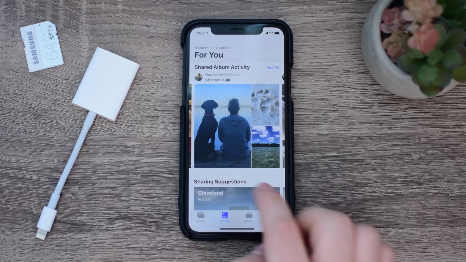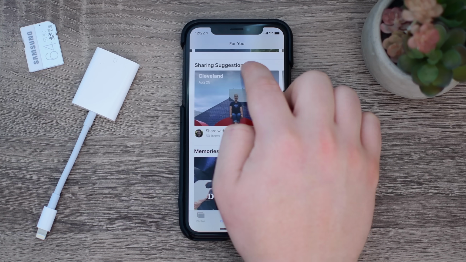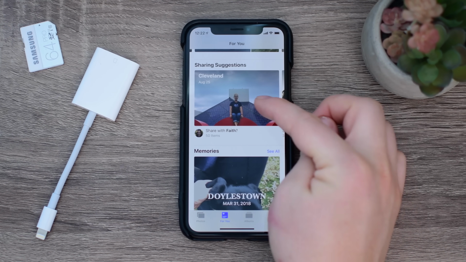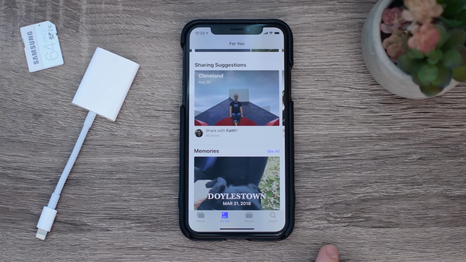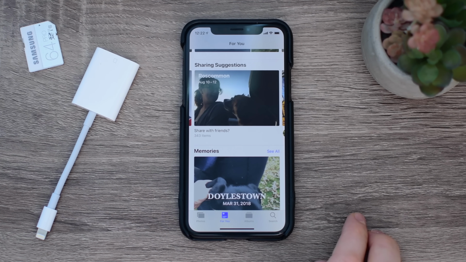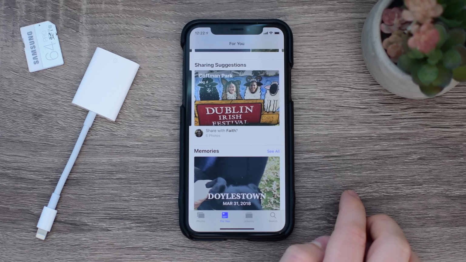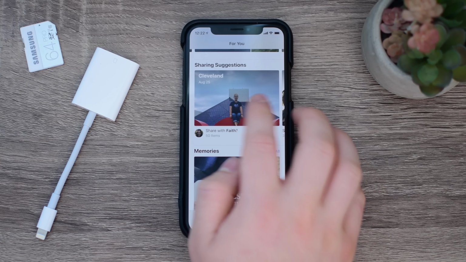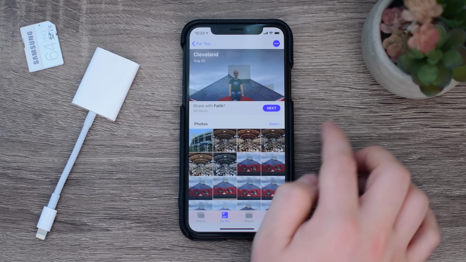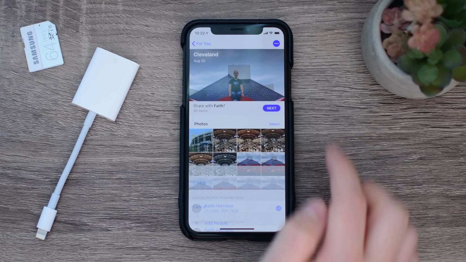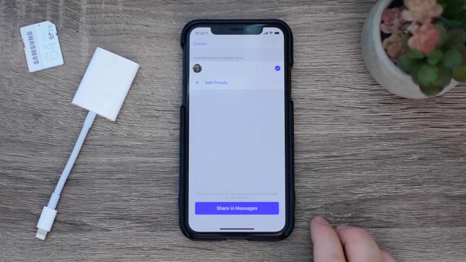Right along the top, you'll see the Shared Album Activity, this live feed of everything that's going on with people that you share albums with. Then we have Sharing Suggestions. This new feature in iOS 12 uses AI to identify the people in the photo and then prompt you to share that activity, that event, with those people. So you can see identified people here, and it finds that person in my address book and allows me to share it right through Messages.